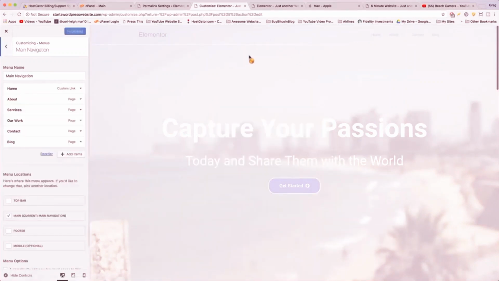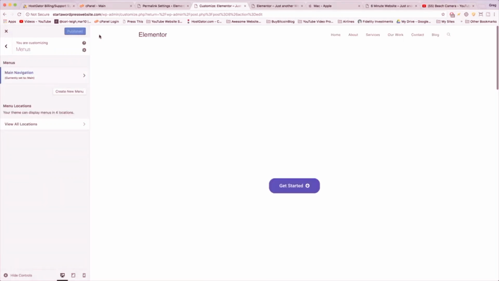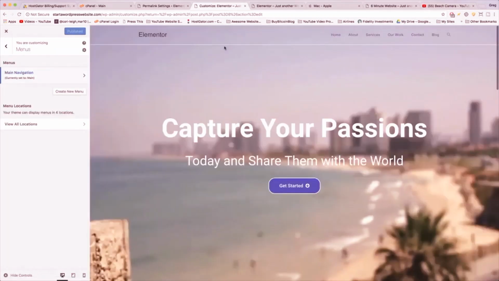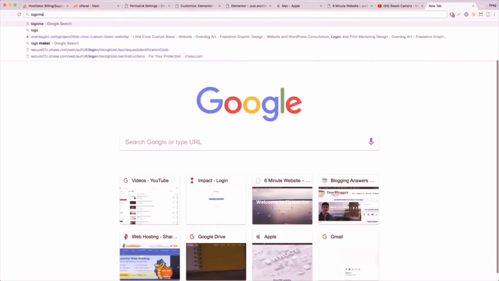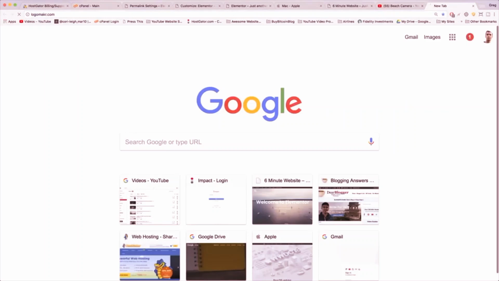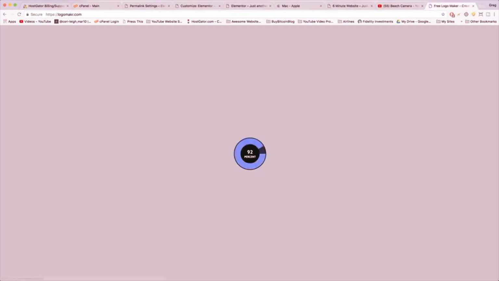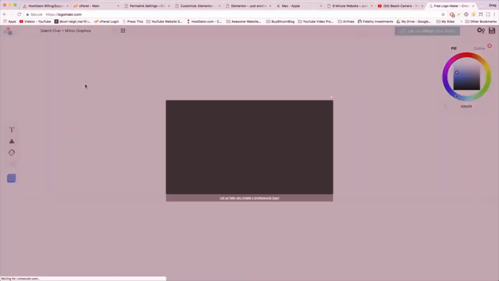Now I'm going to get you a logo, or rather a couple logos that will go on a light background like this or a dark background like we're going to set up later. To get our logos, I like going to logomaker.com. That's logomaker without the e.com. And it's really easy to get started with a logo.